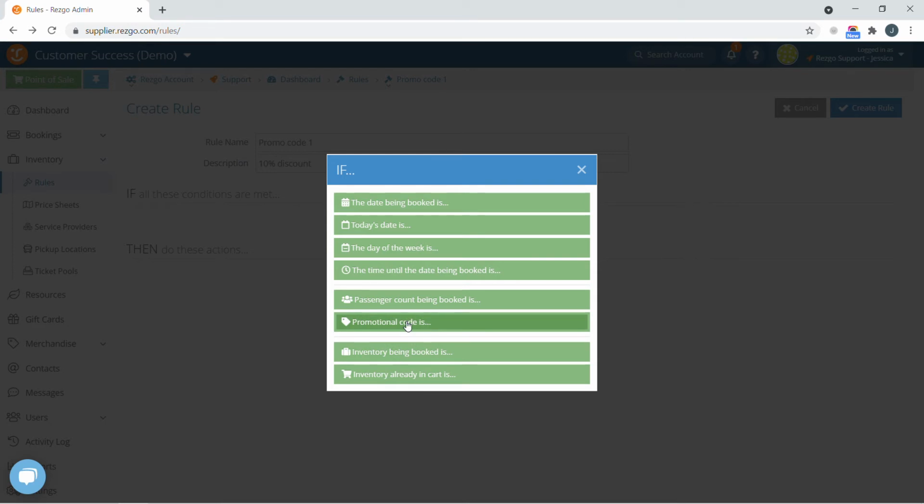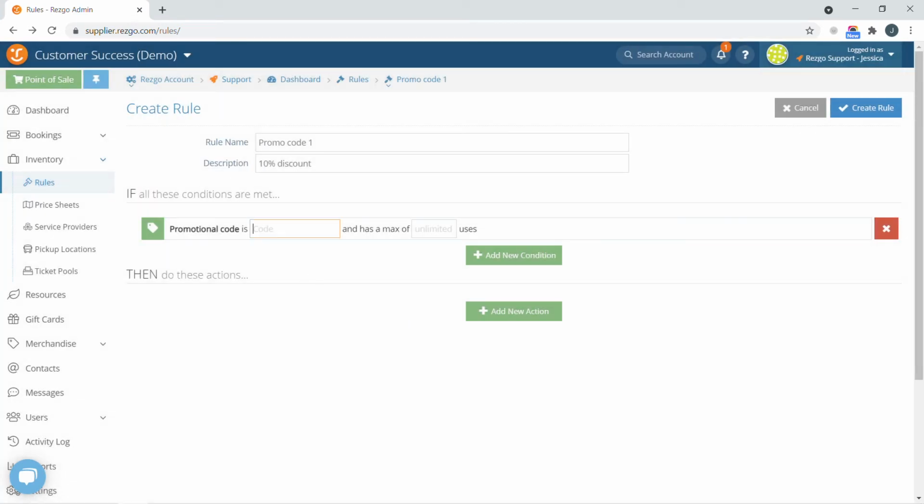So we're just going to do the one condition, promotional code is, and we'll just give it a name. How about promo 1? And that's the promotional code that you would provide your customer to enter in when they book. If you want to limit the amount of times this is used, you can do this here. Otherwise, just leave it blank if it's unlimited.